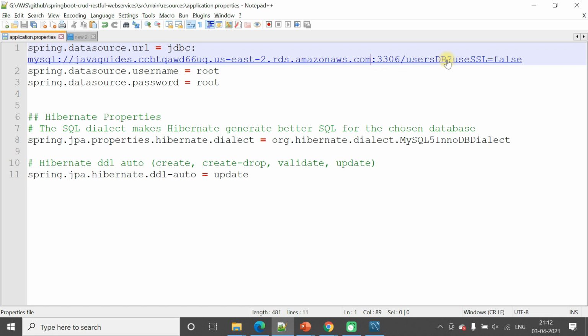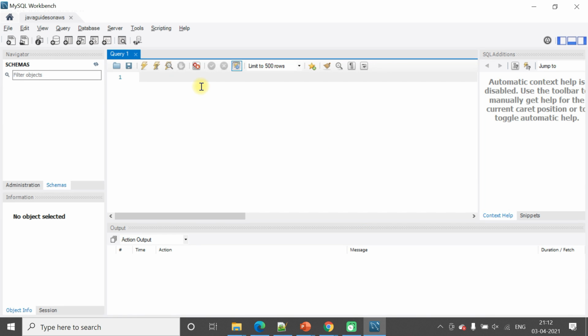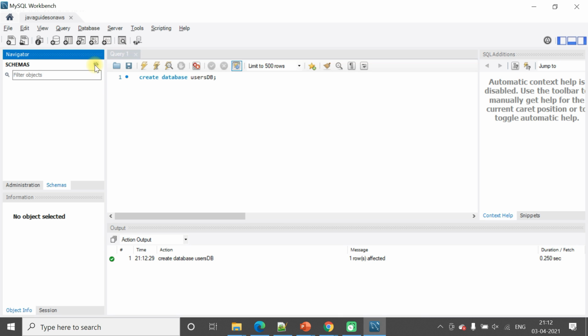Alright, that's it. Now let's create the users DB database inside the MySQL database. Let's head over to the MySQL Workbench, and here just write the query CREATE DATABASE followed by the name of the database and execute the query. Then go ahead and refresh the schemas, and there we go, we have successfully created users DB.